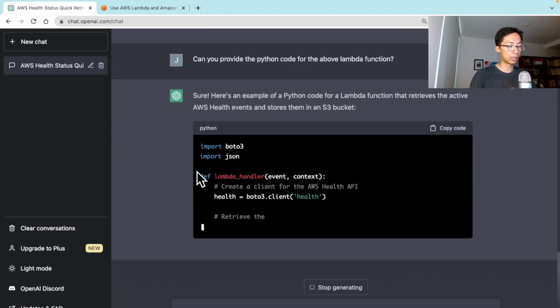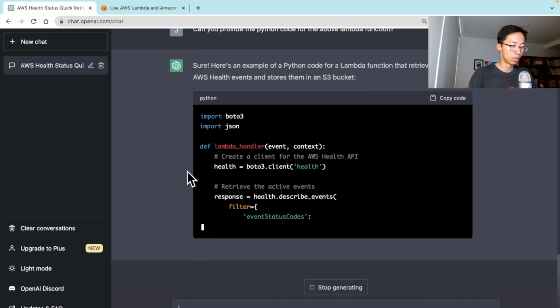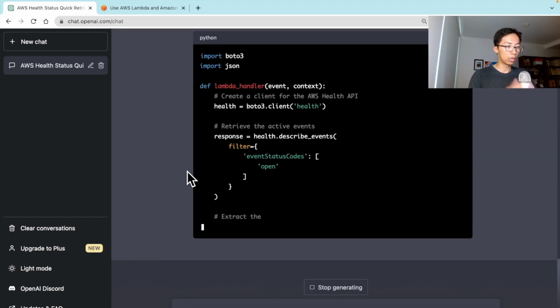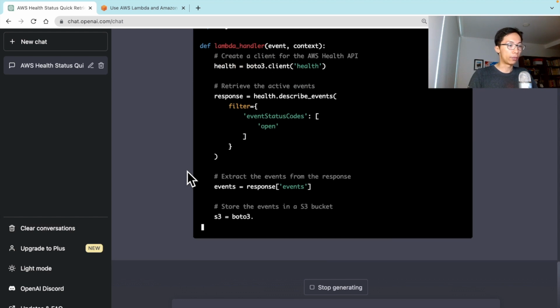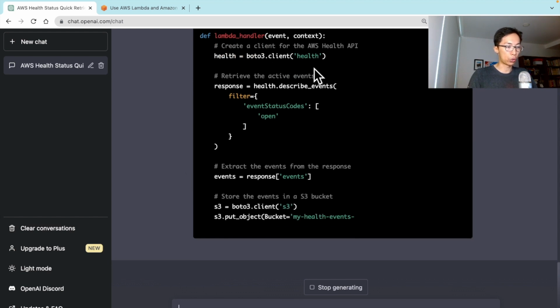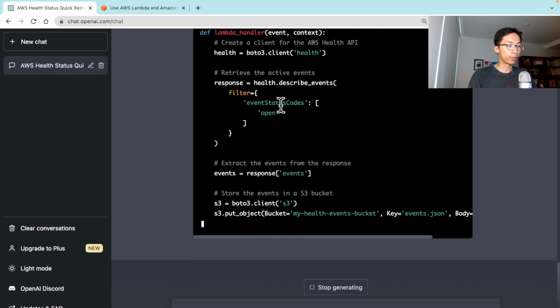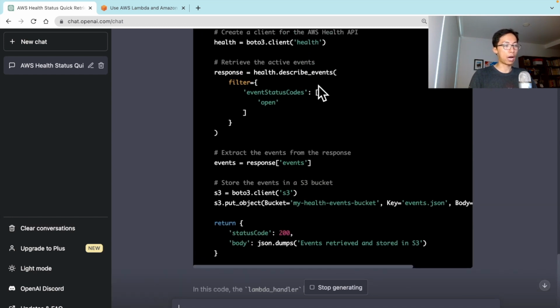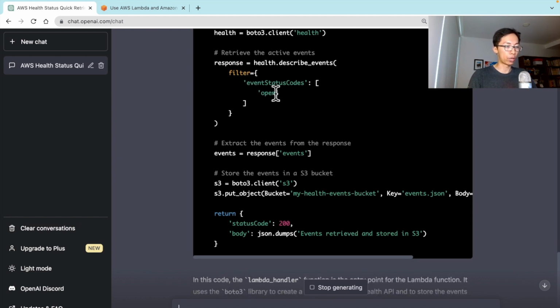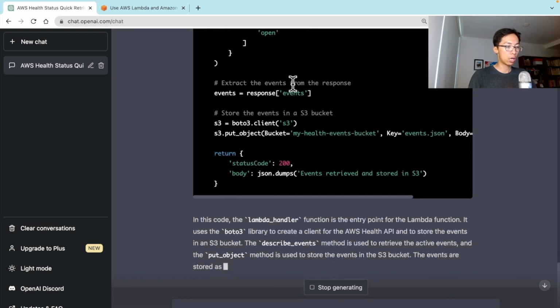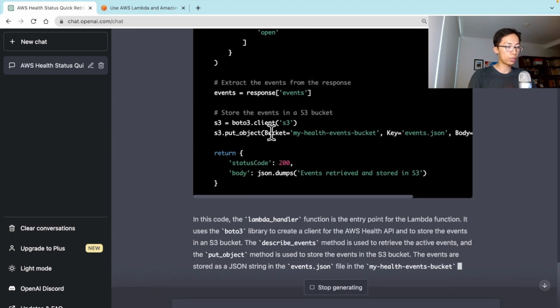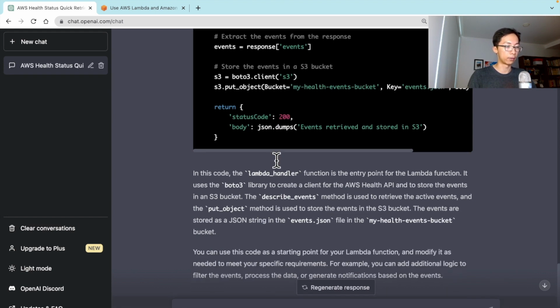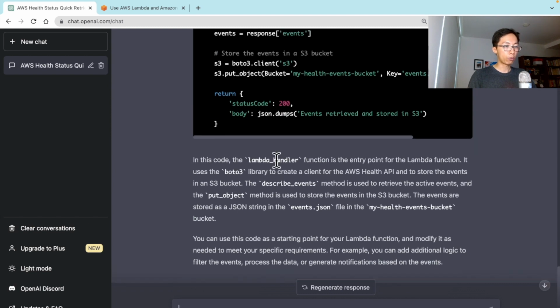Now we can see it start to write down the Python code. We can see that we need to use Boto3, and then use the Boto3 client to call the Health API. Because we asked about active service events, that would be our focus. That's why here it uses open to filter the event status. Then it also used Boto3 to interact with S3 and store the data here in JSON format. Awesome. I think we're pretty much good to go.